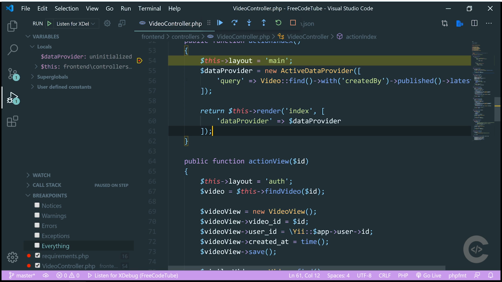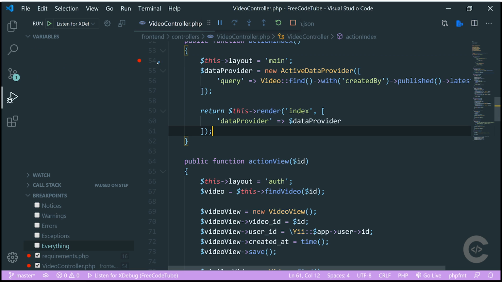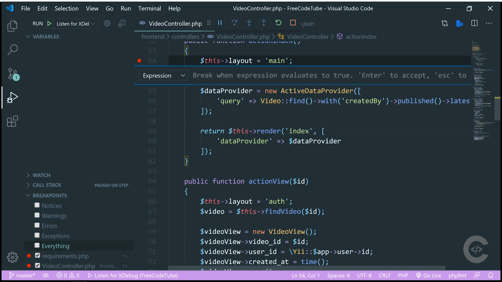We can actually apply conditional breakpoints, which is a very cool feature. If I right click on this breakpoint, I see that I can edit my breakpoint. And right here, I need to write an expression that evaluates to true or false. If it evaluates to true, my debugger will be stopped on this line. If it's false, simply the breakpoint won't be used.